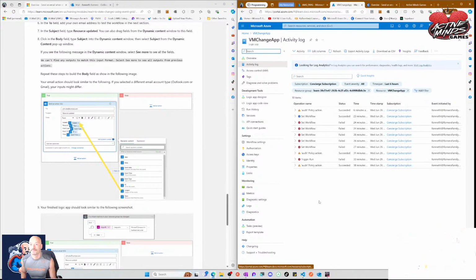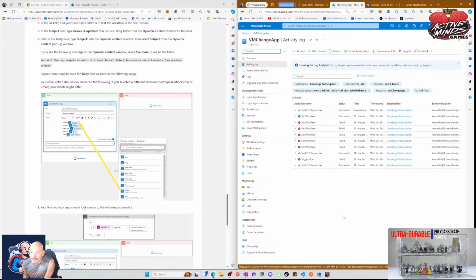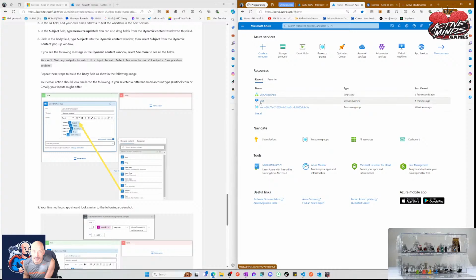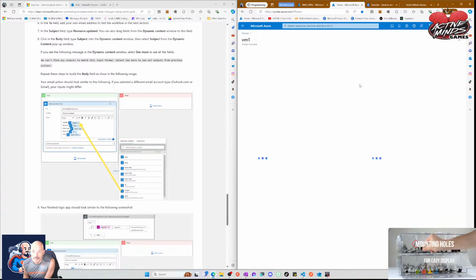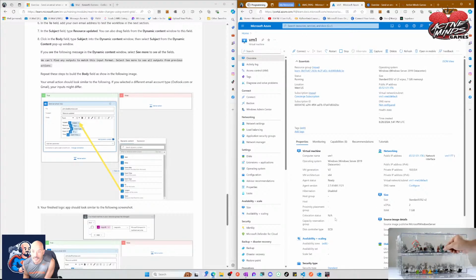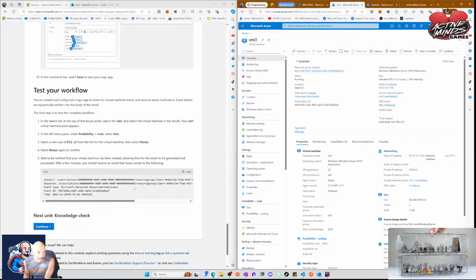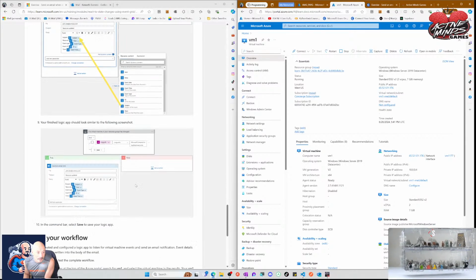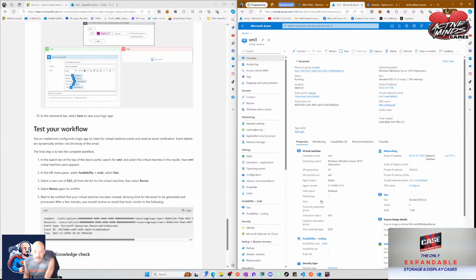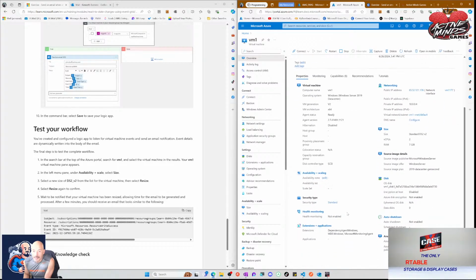I would have expected it to show something here. If I go to my VM thing, I did change the name. It doesn't appear to have done anything. I mean, it changed the name. The size is now DS2 V2, which is what I changed it to. So I would have expected my Logic app to fire.